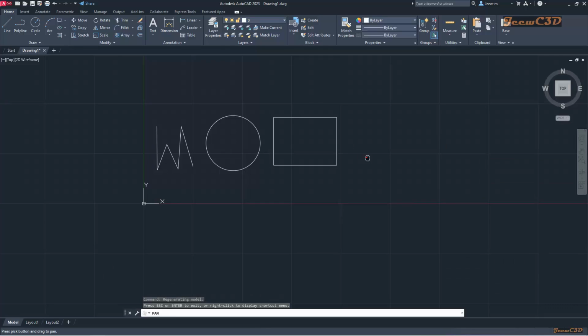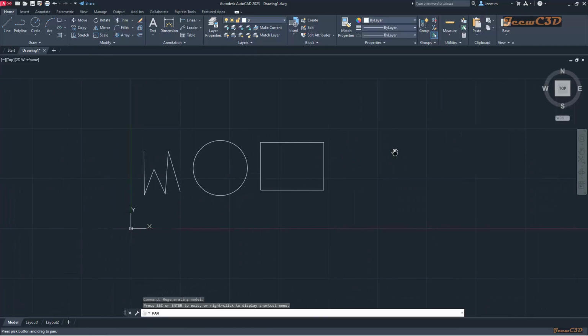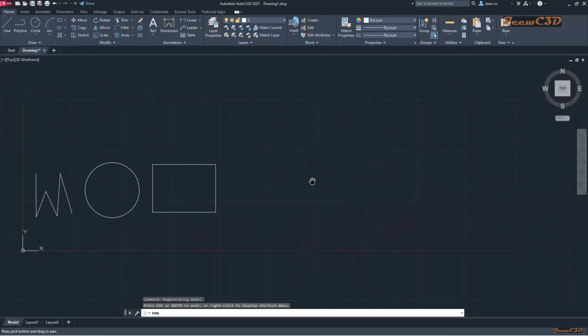So if you click here, you can do the panning by just left clicking without pressing the mouse wheel button. Using left click you can pan. You have to press escape to exit that one. So you have two options for panning. One is pressing and holding the mouse wheel. The other one is panning from here, this navigation bar.